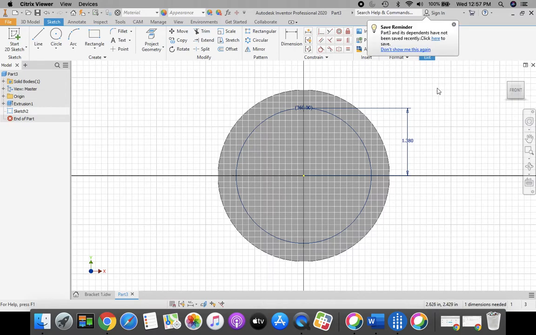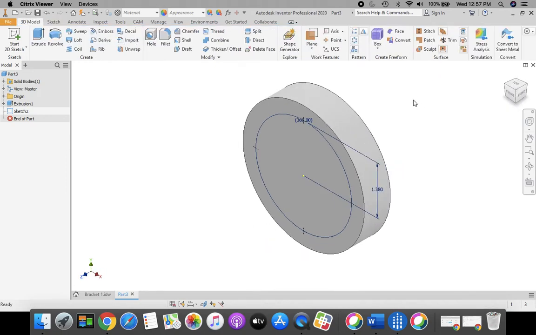Next, I'm going to green check mark Finish Sketch. And now I'm going to use my Hole tool. So up in the top ribbon bar in the Modify area, I'm going to click on Hole.